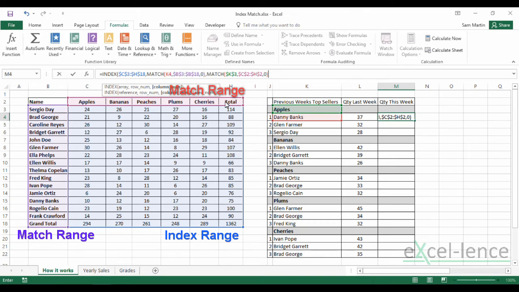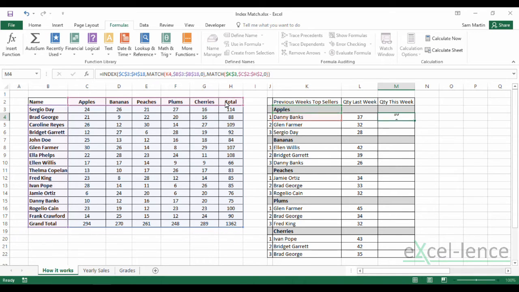That is all the arguments in the index function, so we will add another close bracket and press enter. And there we have it. Danny Banks sold 10 crates of apples this week. We can then apply this equation to the rest of the people.